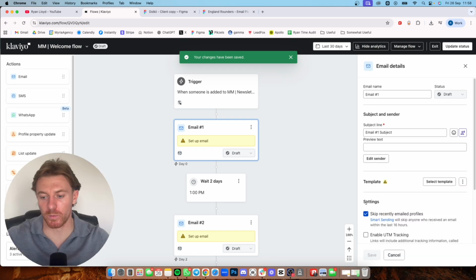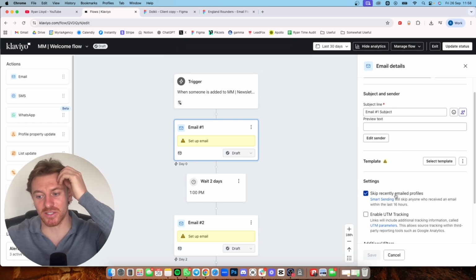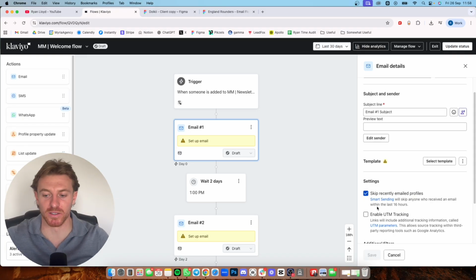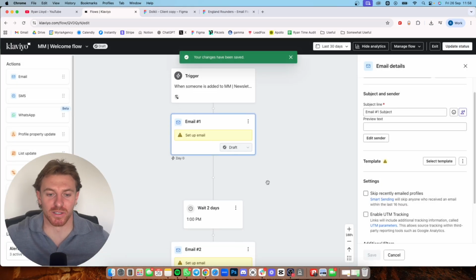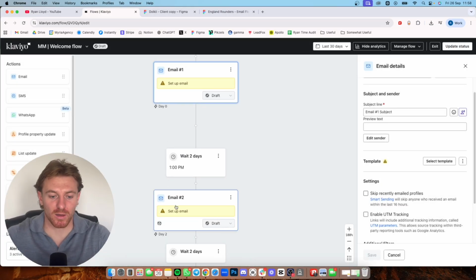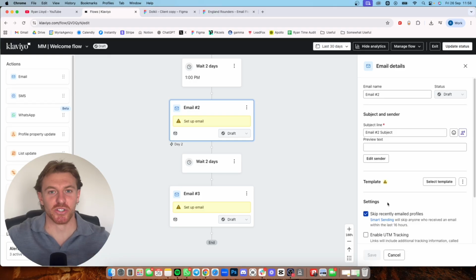So just a quick mention as well with settings, this is going to skip profiles if they've received an email in the last 16 hours. The first email for definite, you want to turn this off because they're going to get this email instantly anyway, so it's not really too much of an issue. Whereas your second and third email, it can be argued that turning this off might come across a bit more like spamming them, especially if you're sending campaigns, then you're going to come across like you're emailing them 2-3 times a day. Again, it does just depend on your brand.